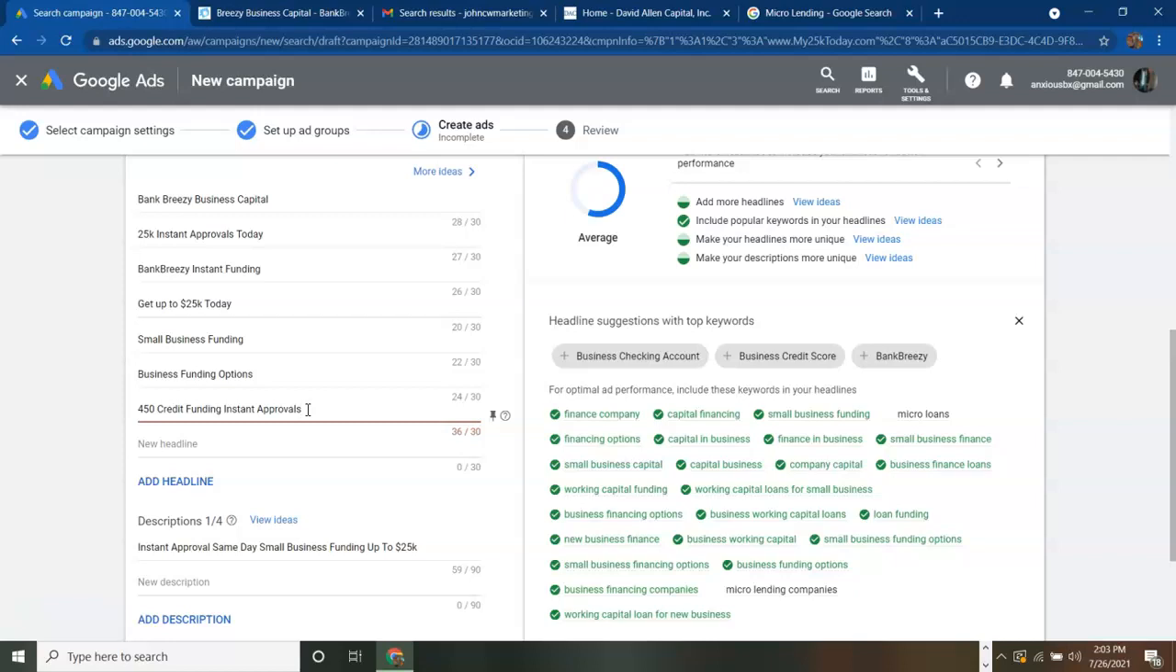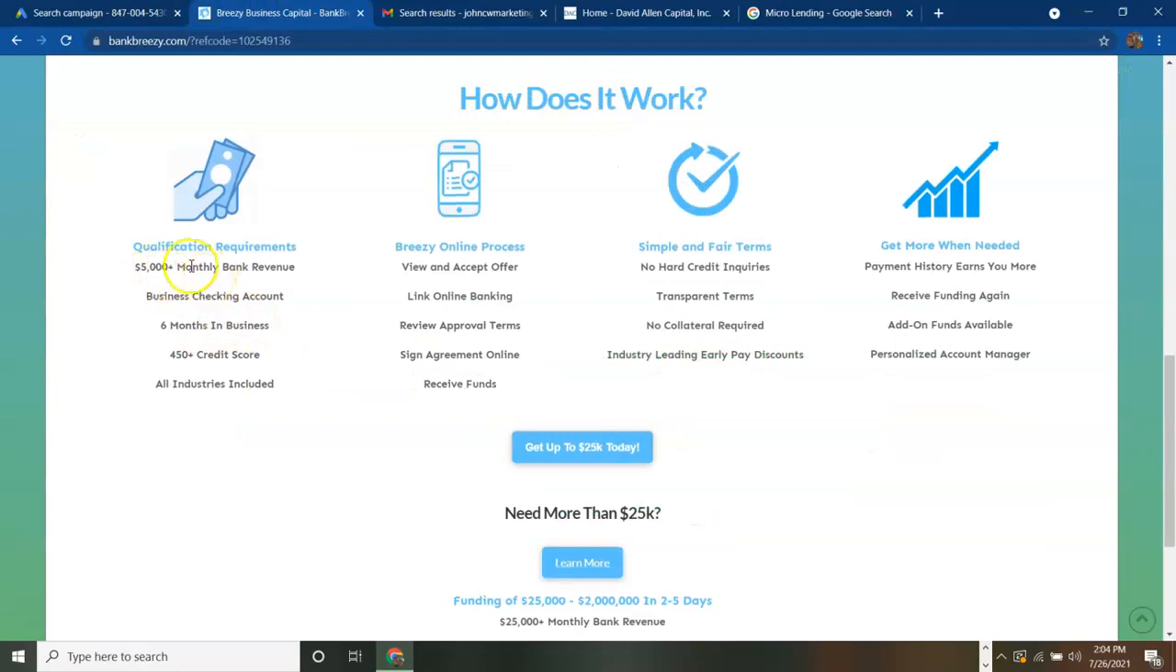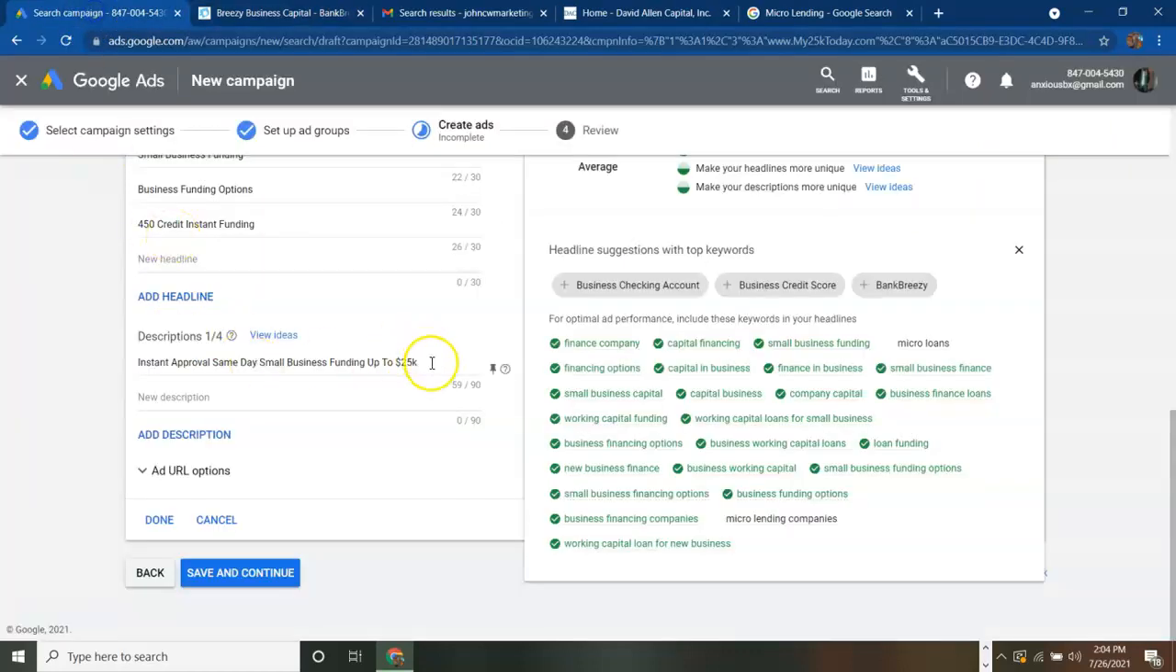450 credit, instant funding, right? You'll leave something like that. Okay, well, let's go down here to descriptions. Descriptions describe what your ad is about. When it was saying stuff like qualifications, you can use some of this in here because it's also on the site, which is also good. So we want descriptions. Another description: instant approval, same day, small business funding up to 25K.